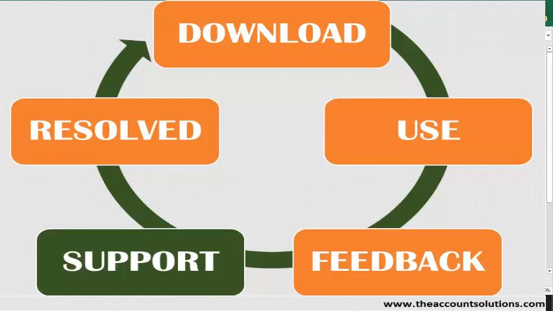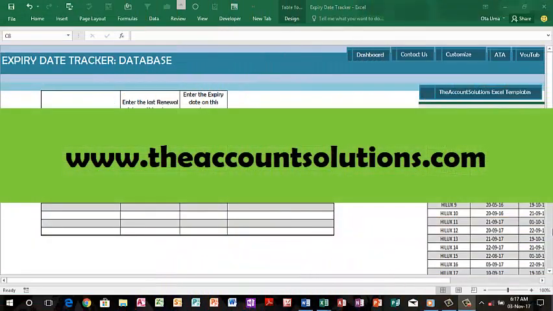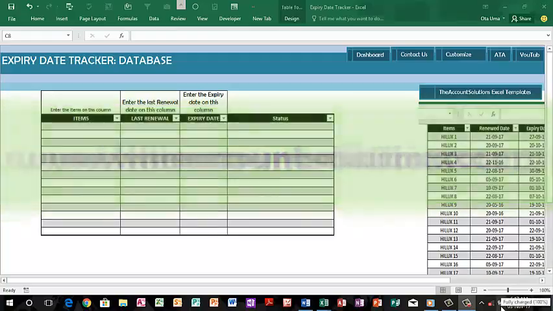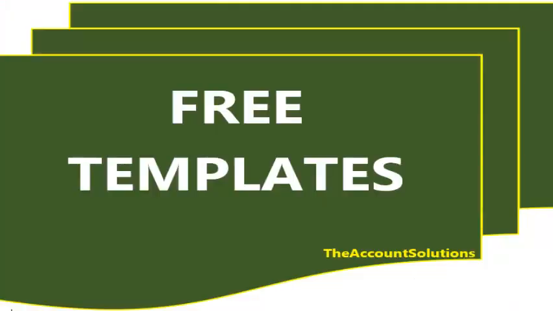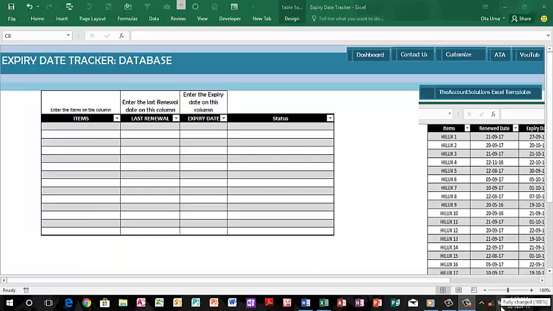In this video tutorial, I'll be showing you how to use the expiring date tracker on Excel. Go to our website and on the free template page, download this Excel template. And once you download this template, you will see this page. It's a simple template that can be used by anyone. You don't have to have Excel knowledge to use this template.